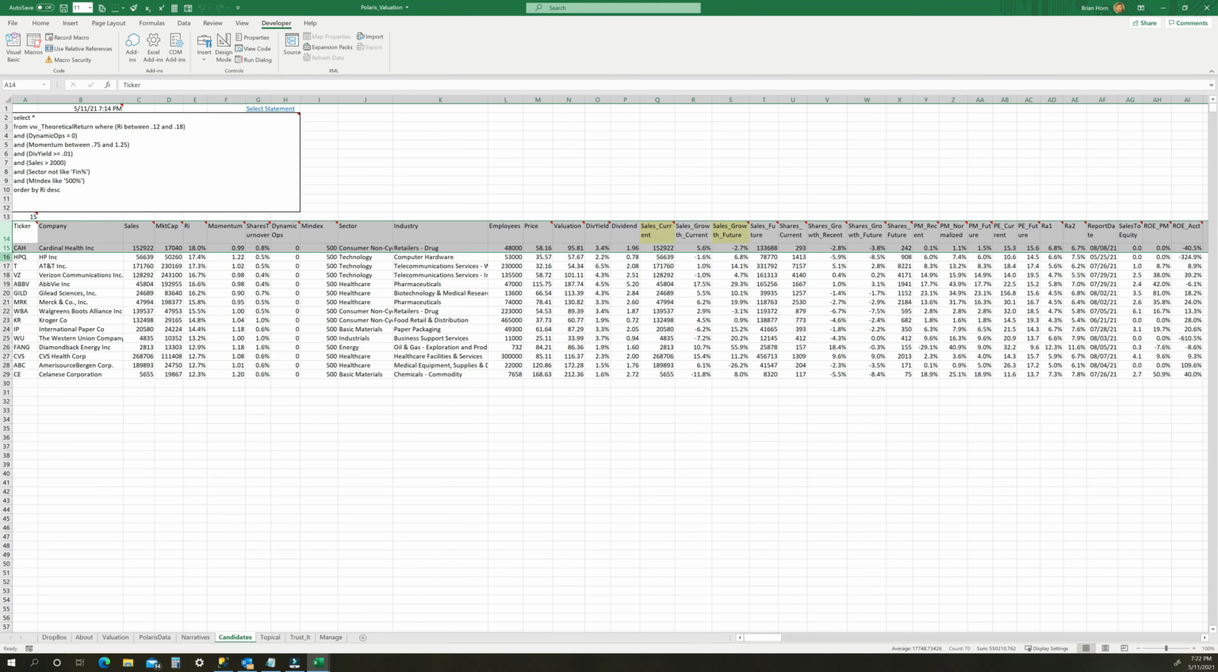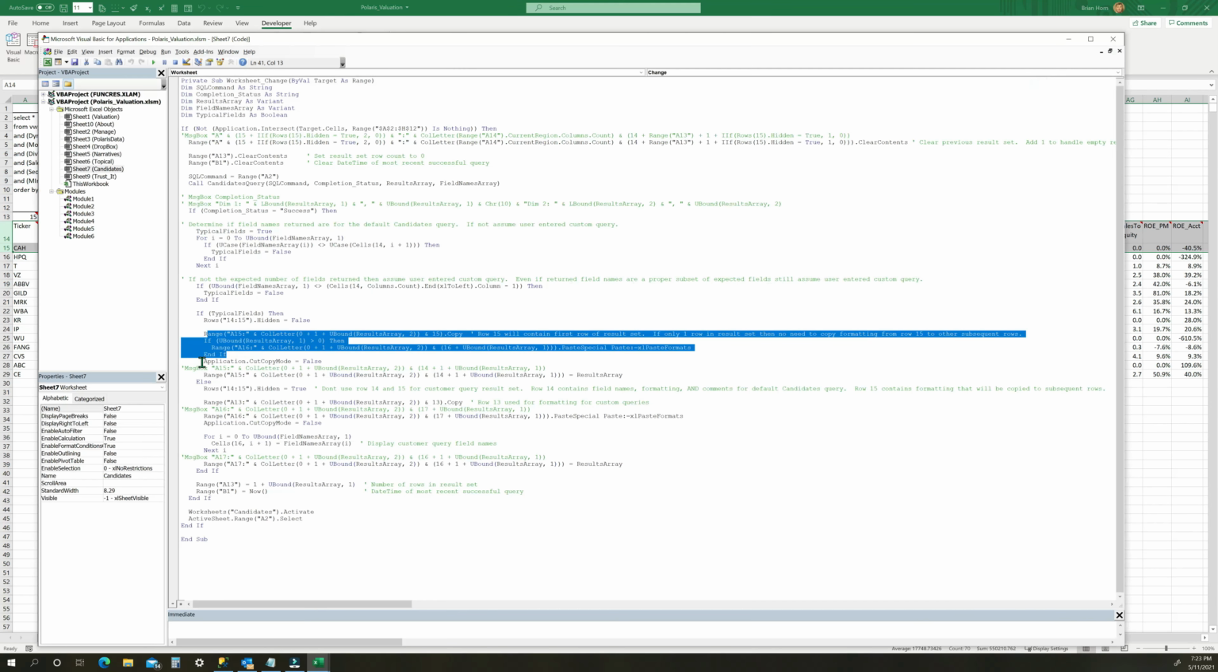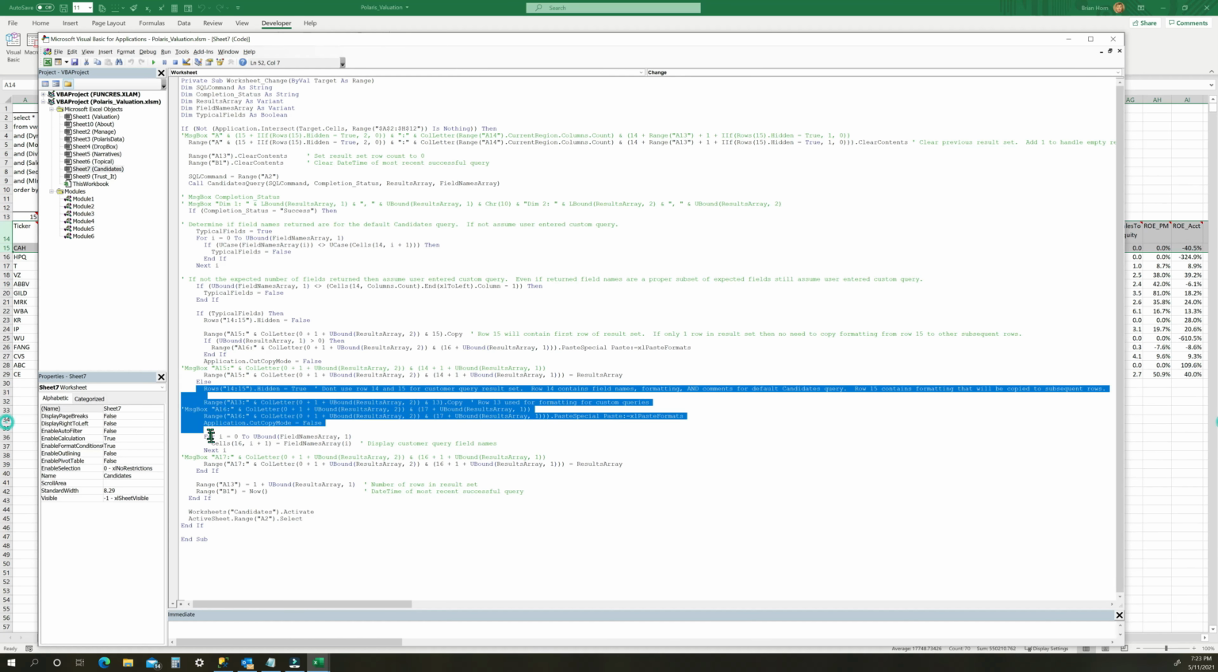put the custom query field names here in row 16, and then the results themselves in 17 and beyond. And that's what's being done in this code here in the else part.